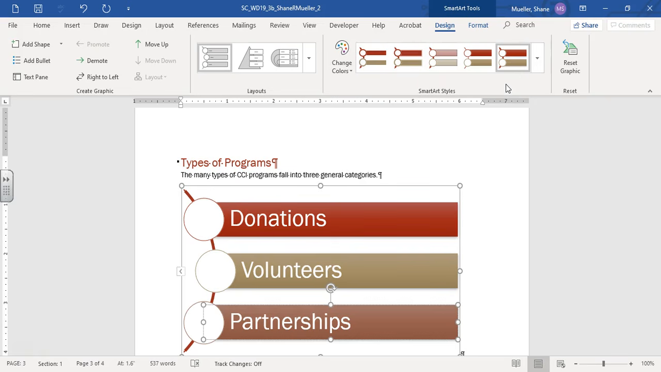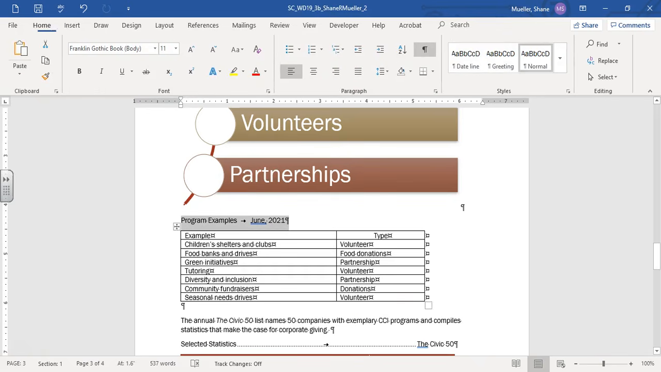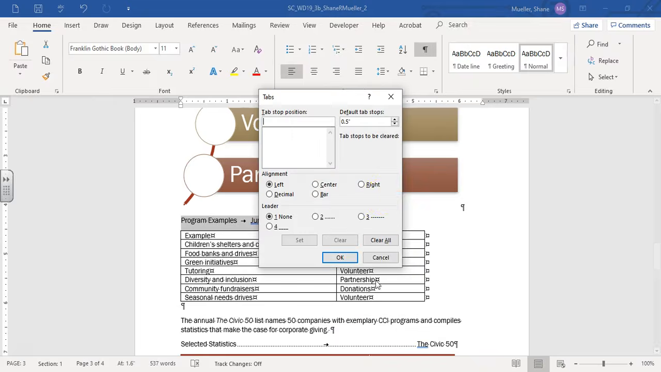Alright, so now we're going to set a tab stop on that Program Examples June 2021 paragraph. So right here, we're going to go to our paragraph launcher, tabs tab, and it's going to be a 5.25 tab. It's going to be right aligned, and the number 2 dotted line leader, set, and then OK.